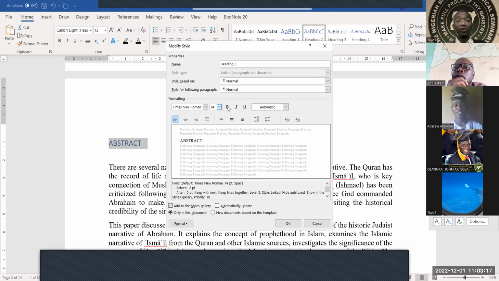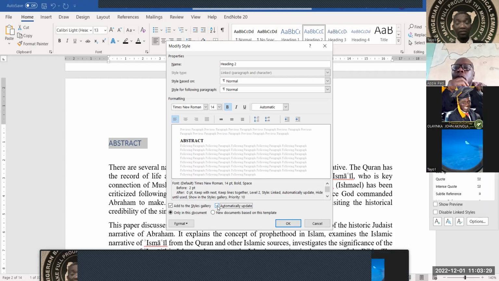And if I want it bold, I click bold. And after that, I can ask it to automatically update. Down the box, automatic update. And I can also ask it to update new documents in the same way, using the same template. And I'll click OK. Before I click OK, I'll go through it again.